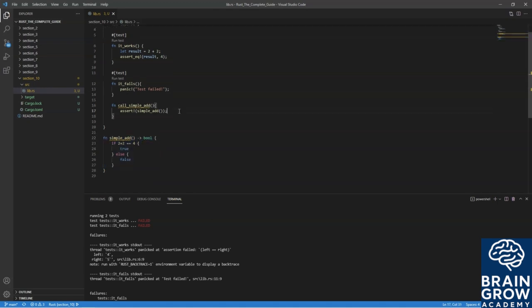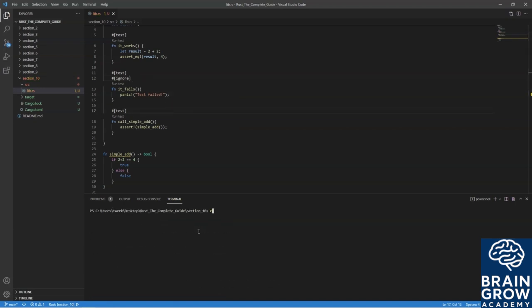So now if we run this, and I need to include test here. And now you can see that's going to say run test. And we don't want this it fails to run anymore. So another trait that we can add here is ignore. And this is going to allow us to just ignore running this test. That way we don't have any failures.